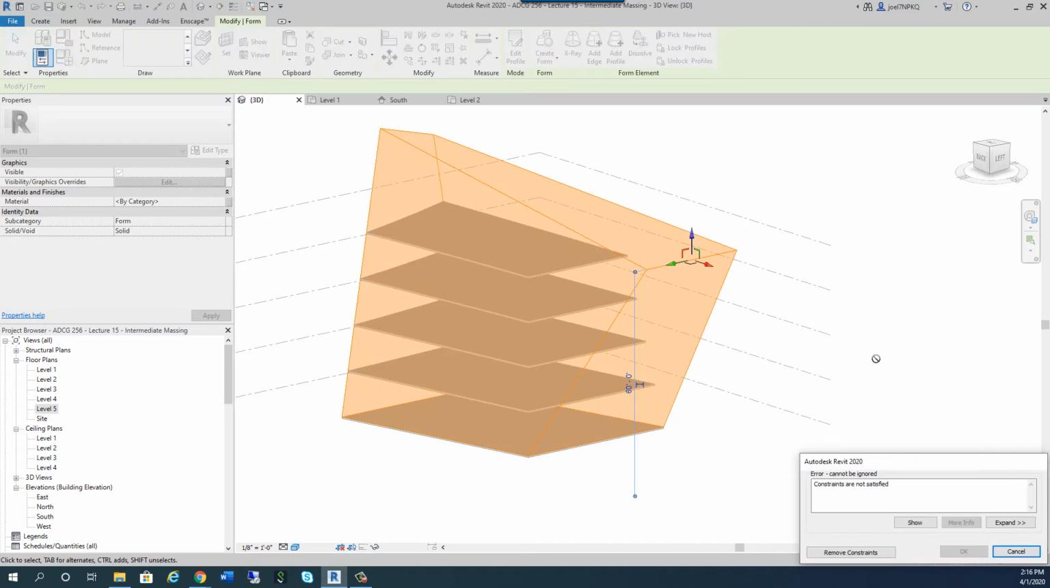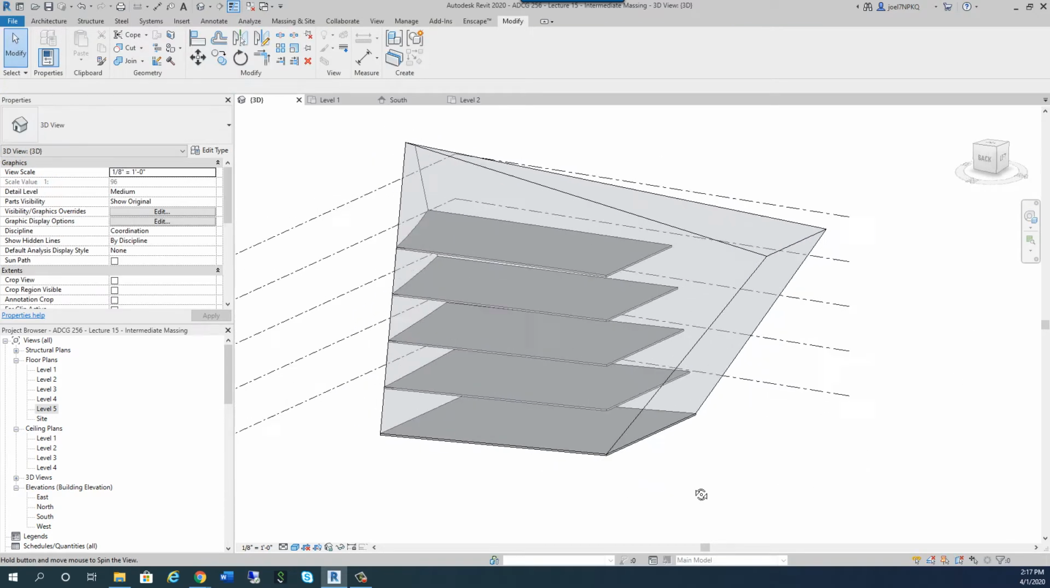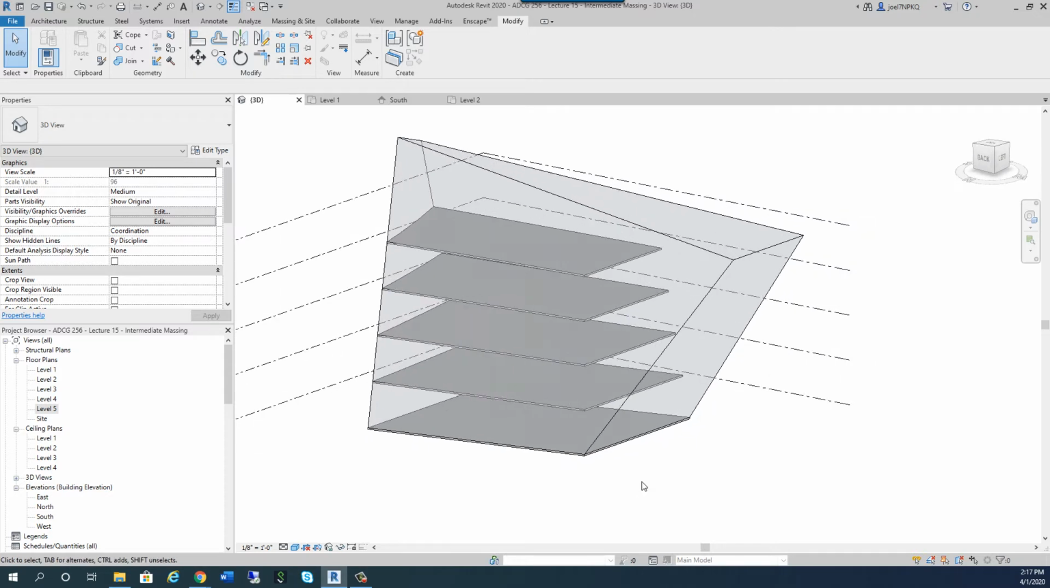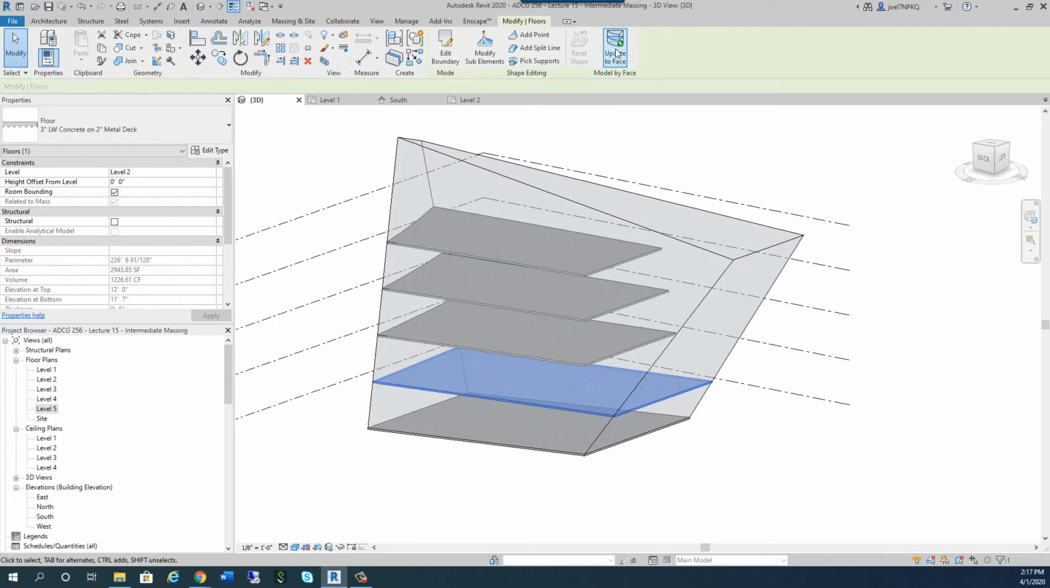But here's what I want you to see. Saying the constraints aren't satisfied, I'll say remove the constraints, right? And then when I finish mass, look what happens. Nothing happens, right? My floors aren't touching. But what if I click on this floor? Whoops, this floor. I can say update to face. And I can click on that floor and say update to face. And click on there and update to face.